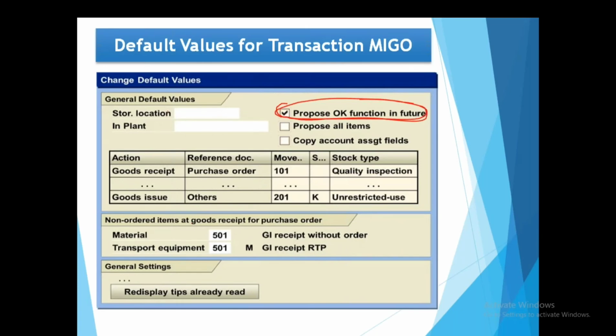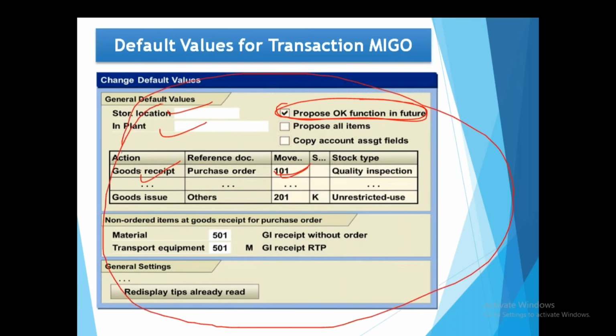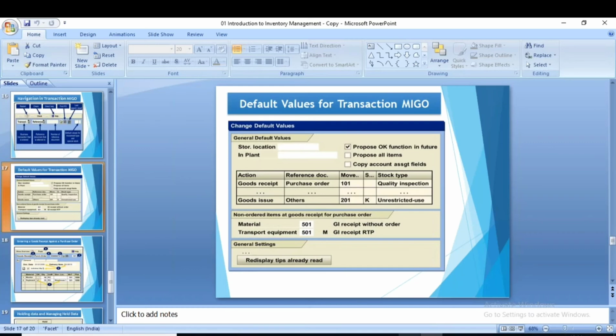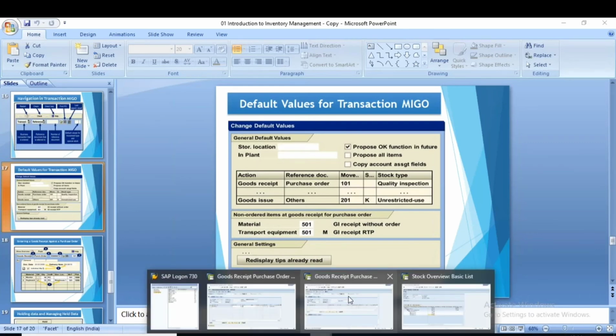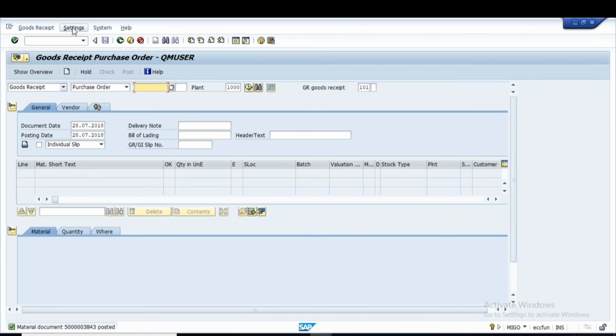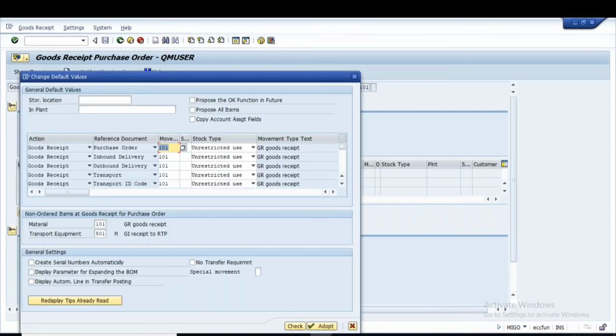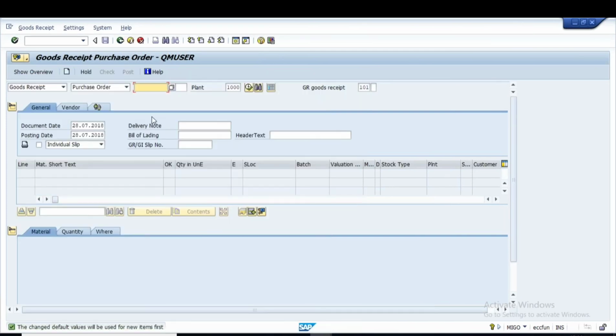Like this, you can make a default storage location, a default plant, and for each action you can set a default movement type. All those things you can do. If you want to do that, you go here. There is a Settings option. Click on Settings, Default Values. Here you get this pop-up box. You see the option to propose the OK function in future. You activate that. Now click on Adopt. So from next time onwards, when we go to the MIGO screen, that OK box will come automatically.